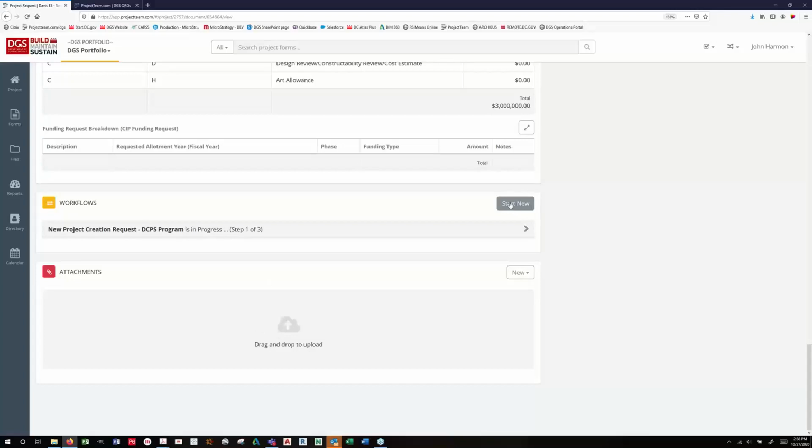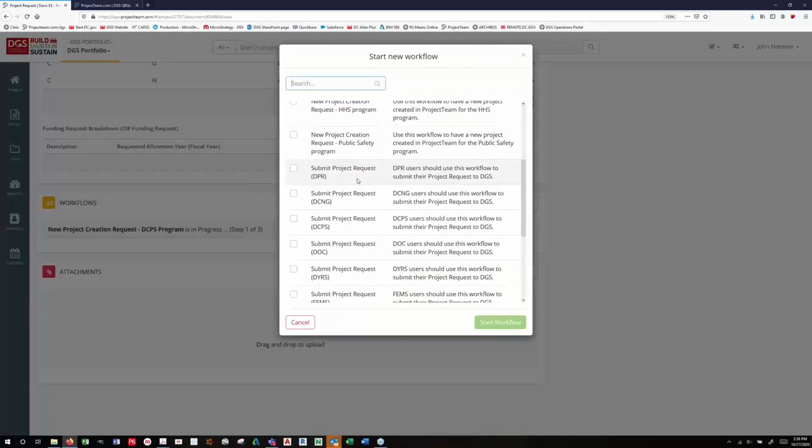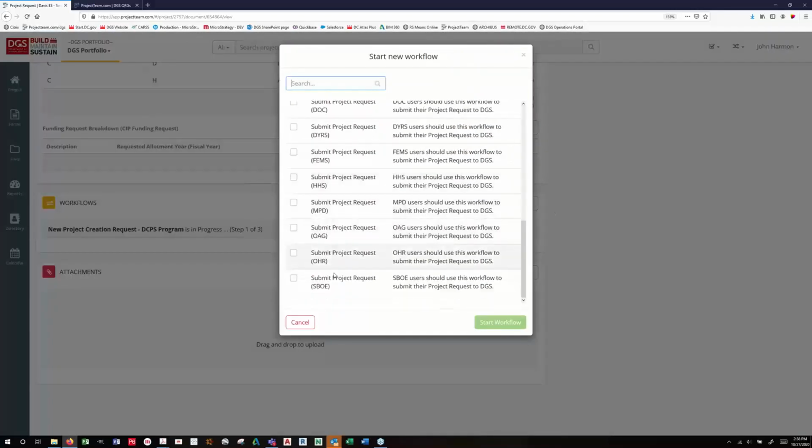And when you start the workflow, it's just going to pop up workflows that you have access to. So most of them are dependent upon your agency. So you're going to look for the one that says submit project request and then your agency. So if you're with OAG, you'd select this one. And again, I'm in a live record, so I'm not going to do it.